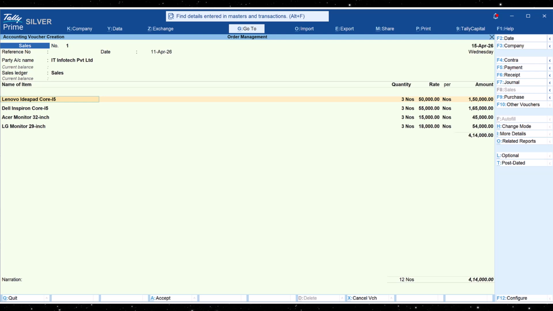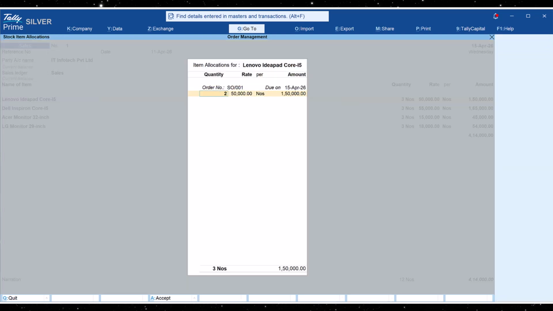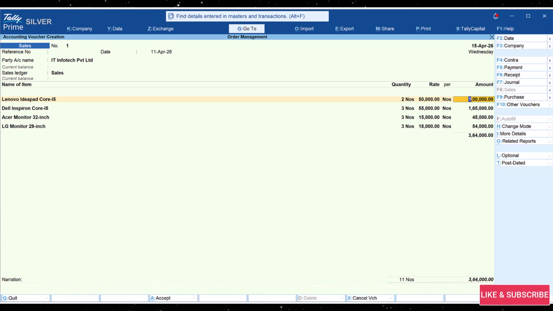Again, you will notice that all the information from the sale order is auto captured here in the sales voucher. Let us say now you are not able to deliver the three numbers that order has been committed for. Let's say you are delivering only two numbers. Again, we are going to come down here and change the quantity to two numbers, accept this Control A, and rest of the item you are delivering as per the order and just press Control A.